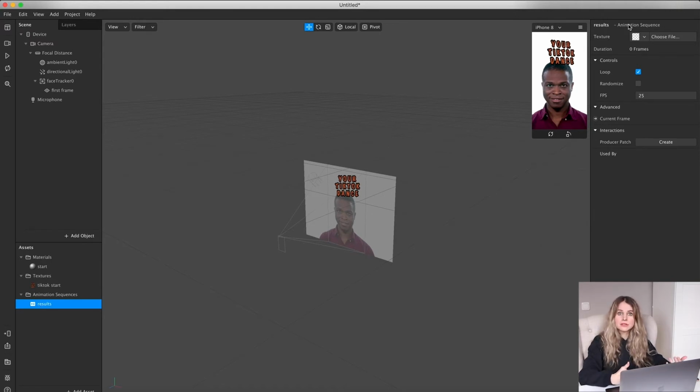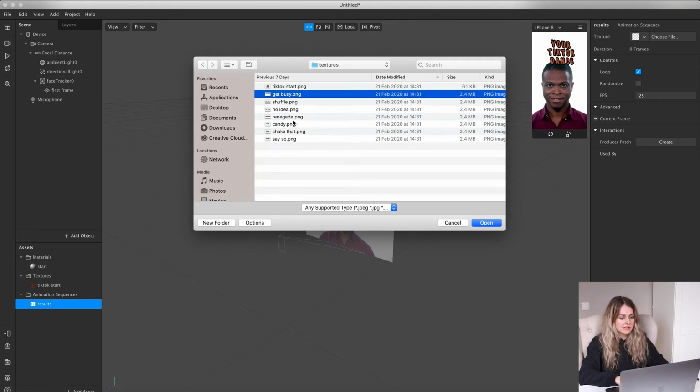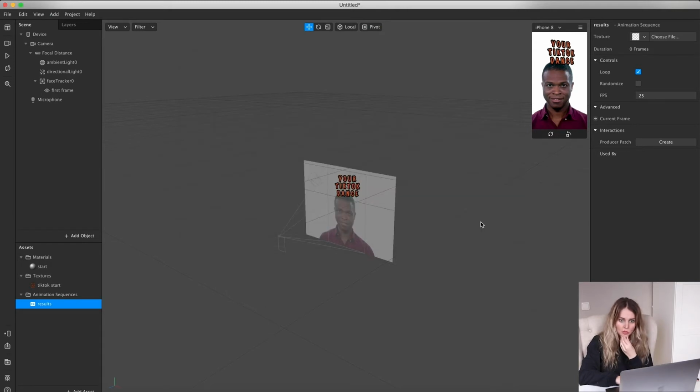The texture is going to be the 7 different images you created. Right, and we're going to choose file, and what you have to do is select all the 7 or 6 or whatever, it doesn't really matter, images you created, and then you open it. Great. You cannot see anything, but it's there.